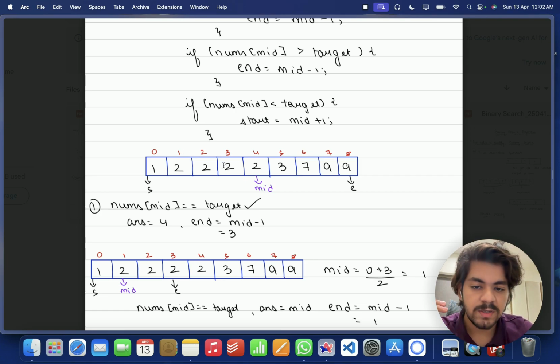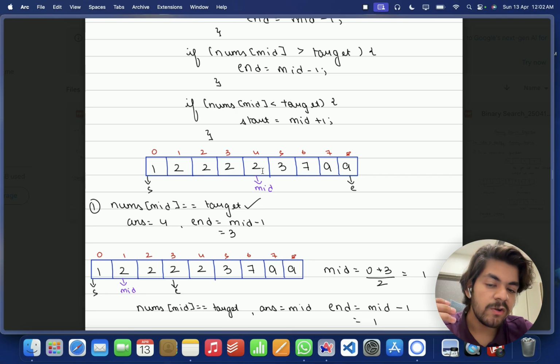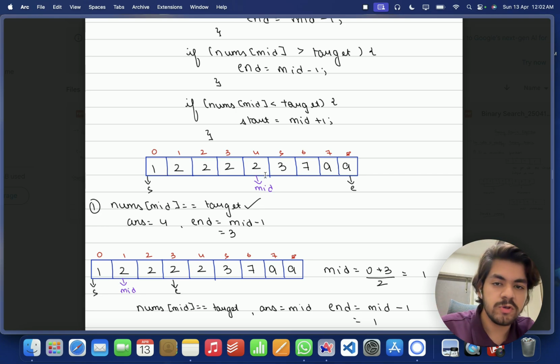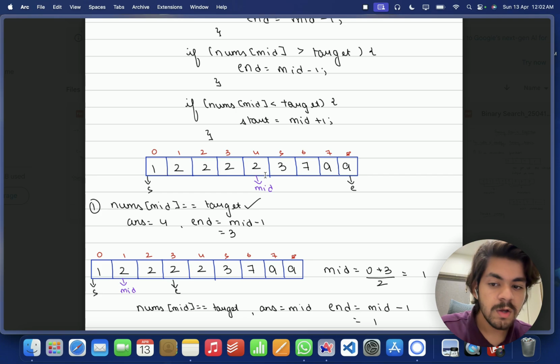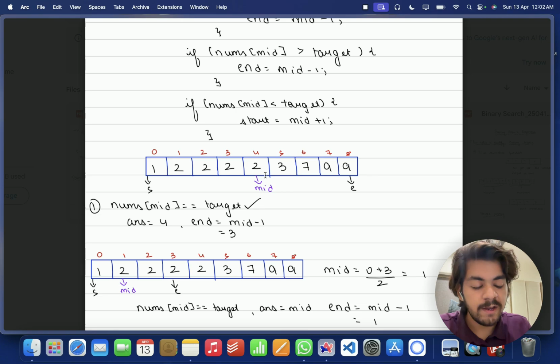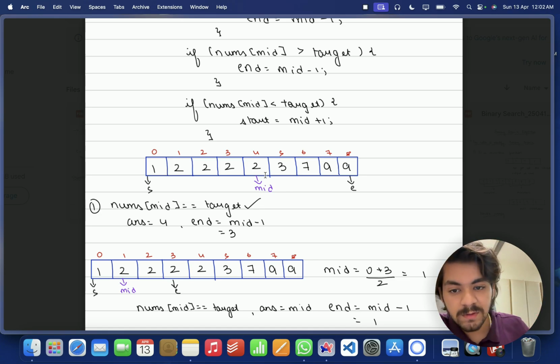So just imagine, if we had to find the last occurrence of target, what would be our approach? To find the first occurrence, we were moving to the left side of the array. We were caring about what's on the left side of the array: if the target is equal to nums of mid, go and check if the element is occurring one more time on the left side. In the very same way, we'll see what happens on the right side of the array if we want to find the last occurrence of an element.